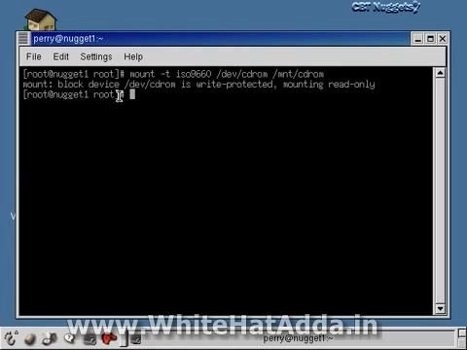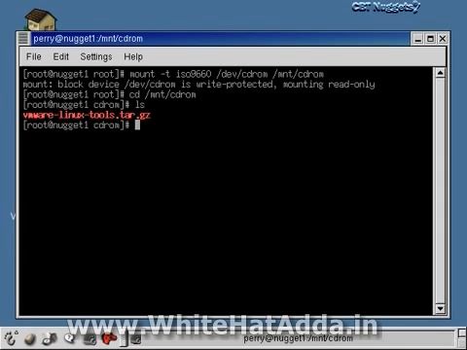It says this block device /dev/CD-ROM is write protected, so it's mounting in read-only mode. That makes sense because I don't have a CD burner, I just have a CD player, so it makes sense that it's in read-only mode. So what I want to do now is go over to the mount CD-ROM directory and do an ls, and there you can see the exact same file that we saw before in the Nautilus window in the graphical format.